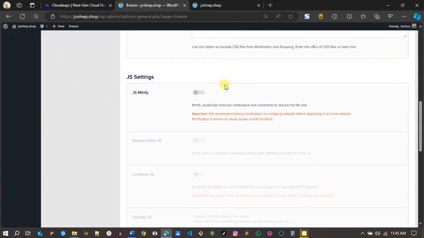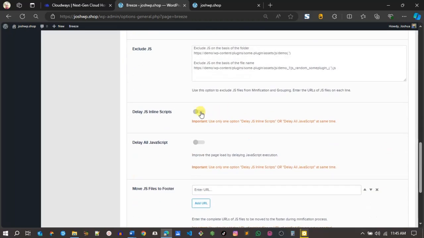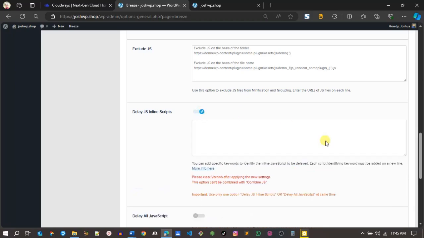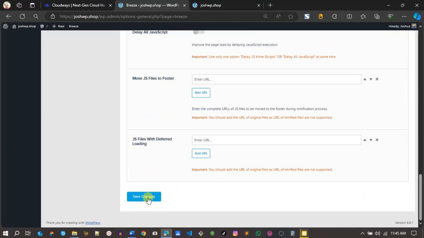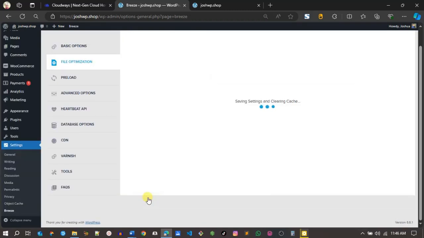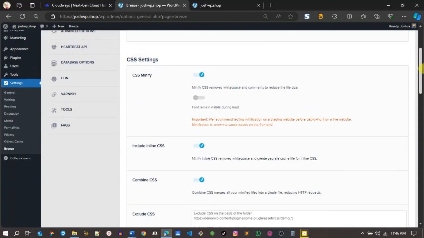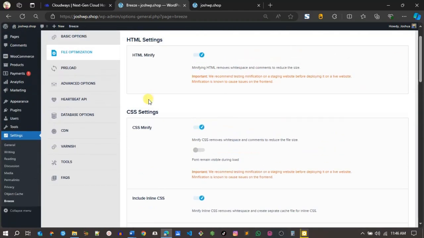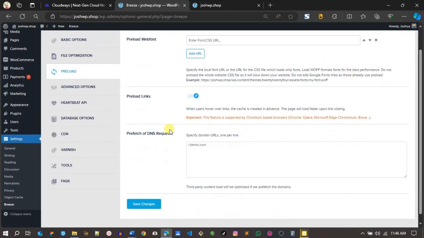Under JavaScript, I want to minimize JavaScript. So enable that. Don't combine JavaScript, it causes errors. And then you want to delay the inline JavaScript. What else? Leave everything as it is and save changes. Okay, let's go up, under we have our preload. What do we have? Okay, I don't think there's anything to change. Leave it as it is.